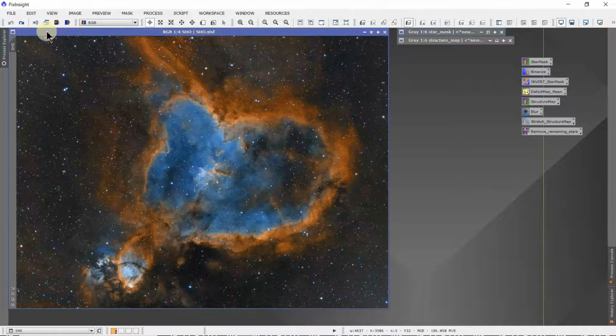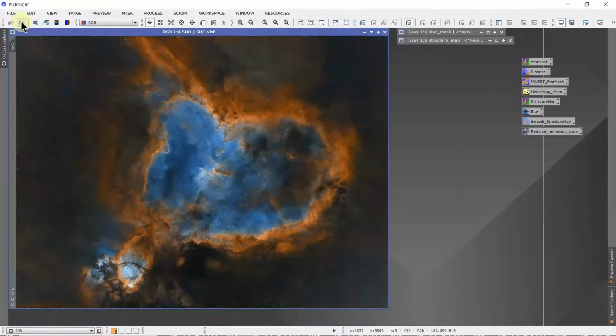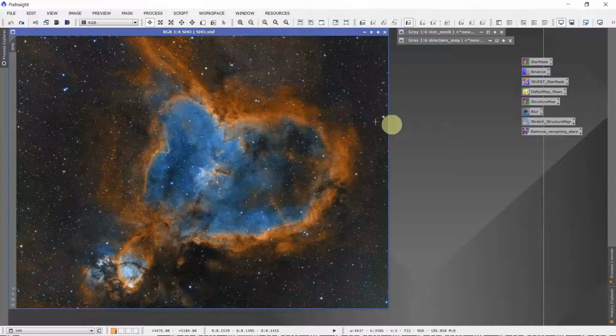Now, this is the image we're going to be using. It's an image I did of the Heart Nebula. And if you watch, I'm just going to click forward, and this is what it looks like after you run the star reduction process. So it does a very nice job. So if that looks interesting to you, follow along.